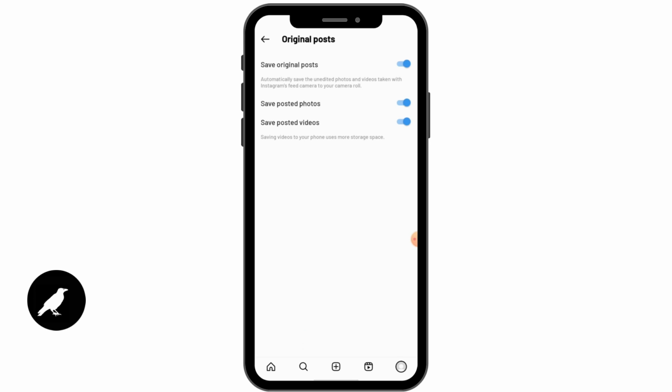If you have switched on these options, then your photos or videos will be directly saved to your gallery. But if you have not switched on, then your photos and videos will not be saved to your gallery. So that's it. That is how you save your photos or videos from Instagram to your gallery.